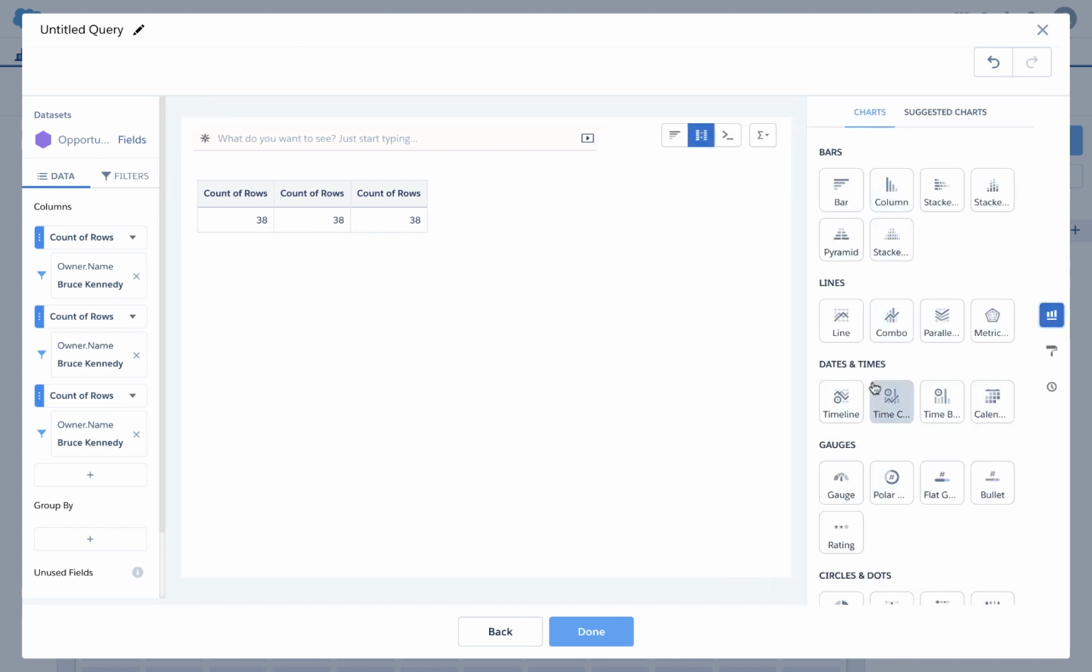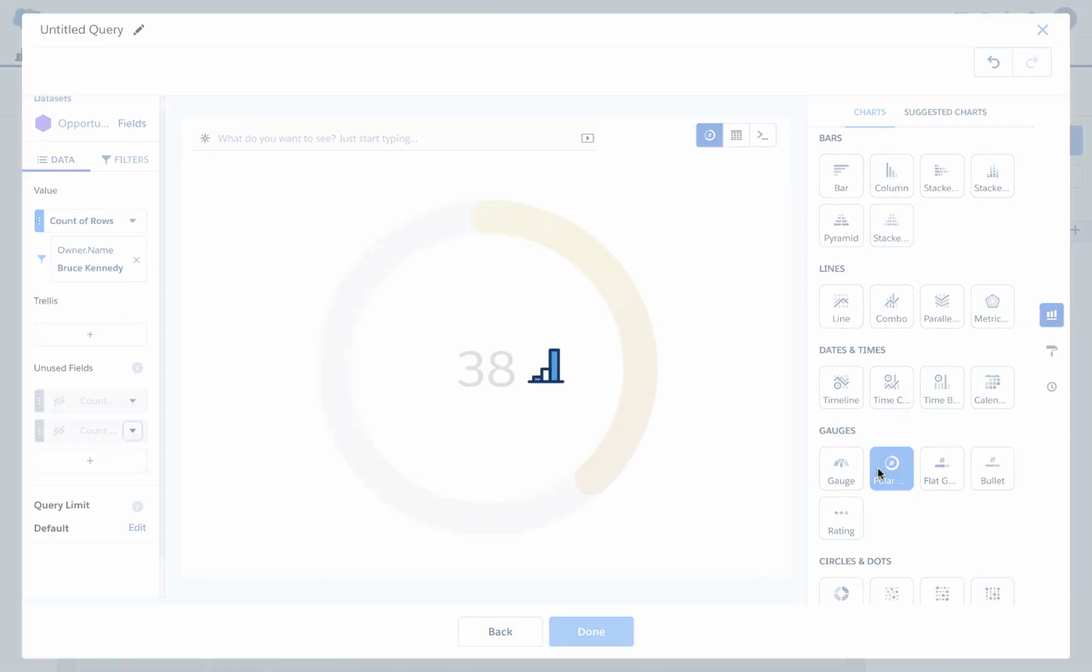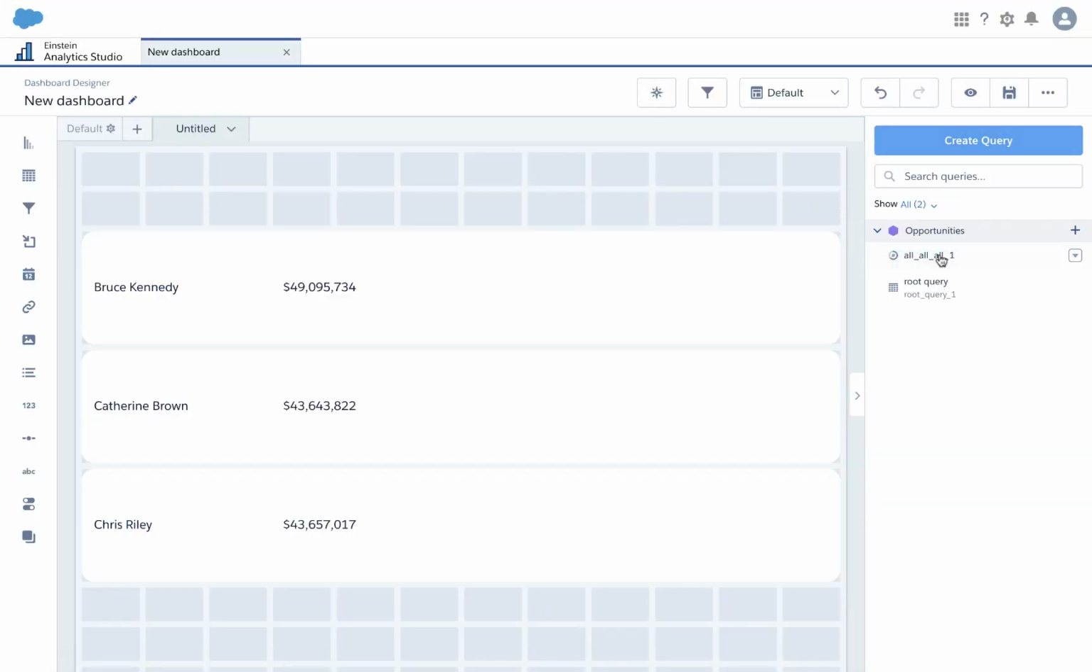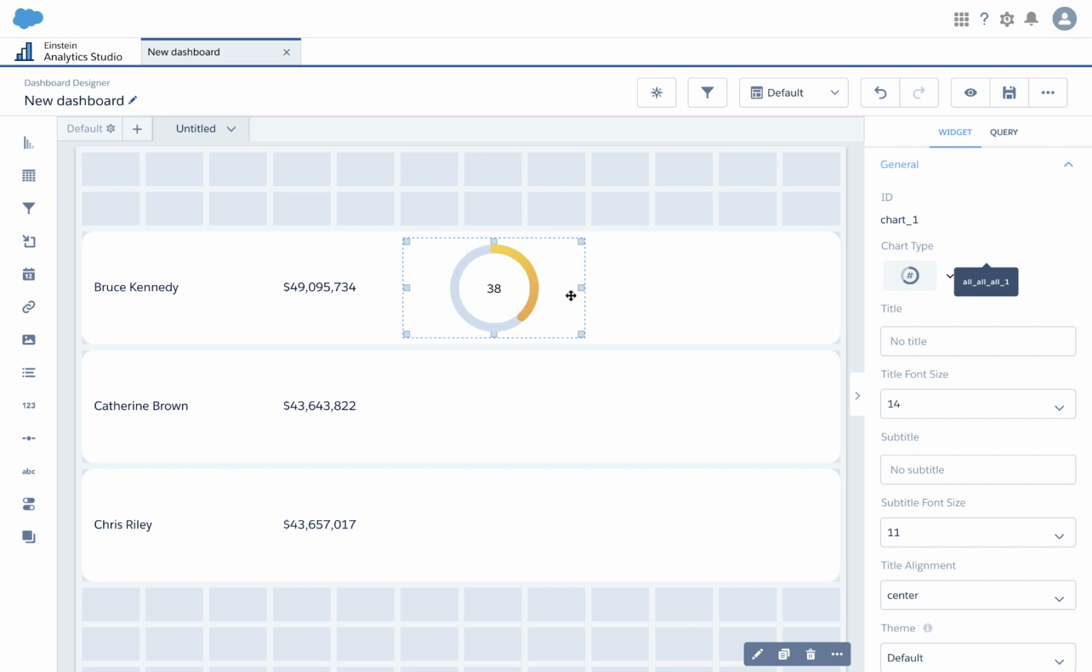If we want to style this, maybe the easiest thing we can do right now is I can go and create that polar gauge. Notice what it does is it uses this first one and then hides the second and third. All right, so there we'll hit done. And I'm going to drag this onto the canvas.